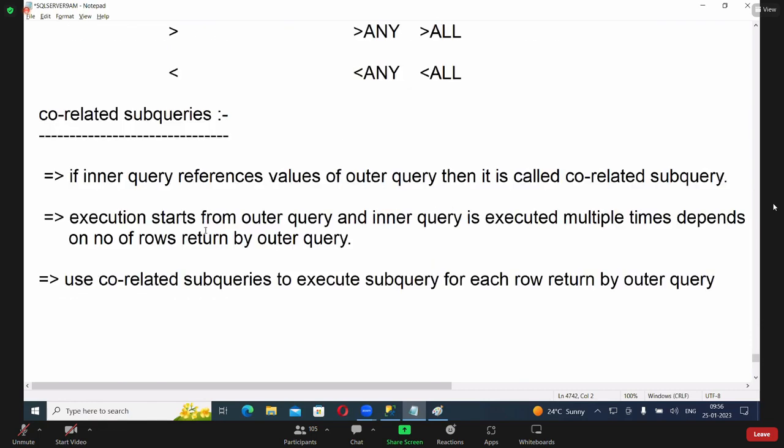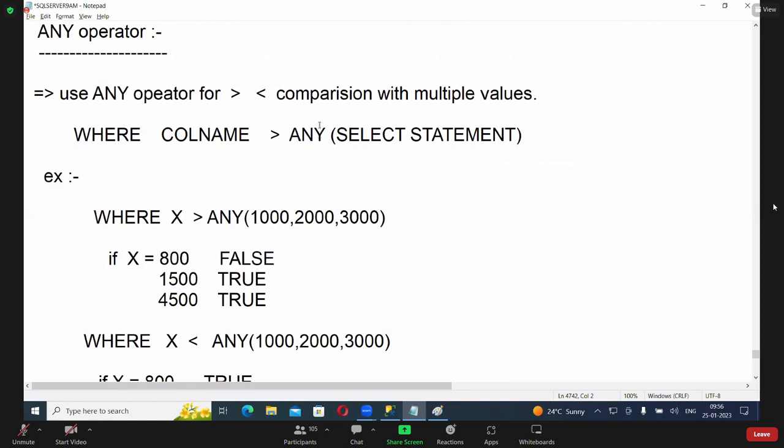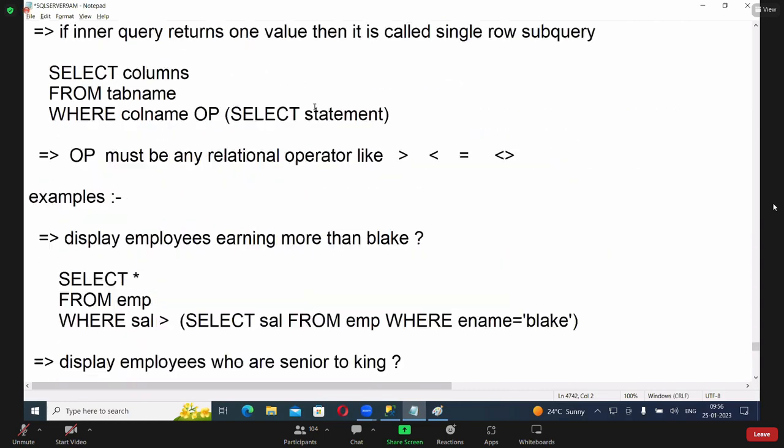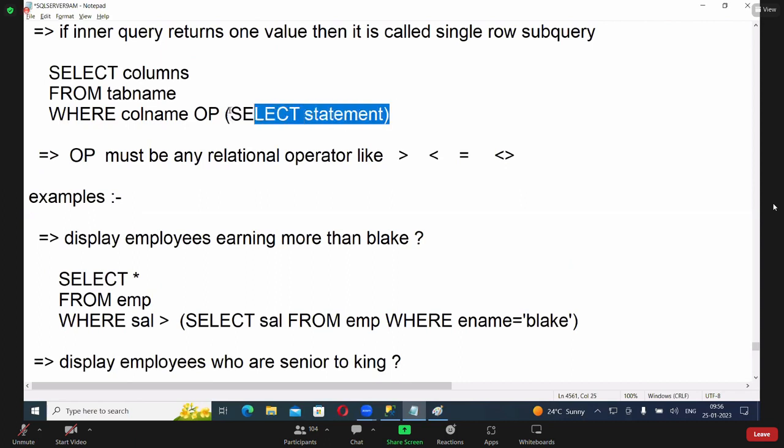This is a subquery. What does this subquery give? The subquery gives a value. If you want this value for the whole table, then execute it only one time.